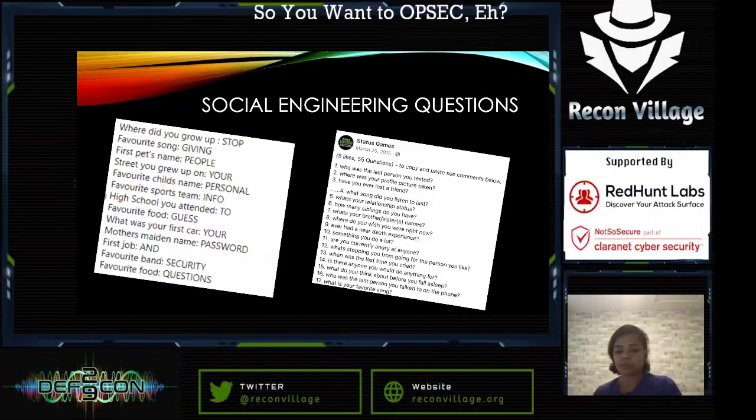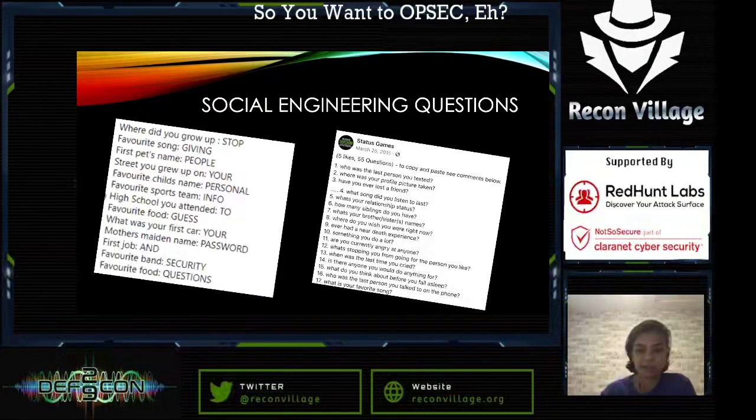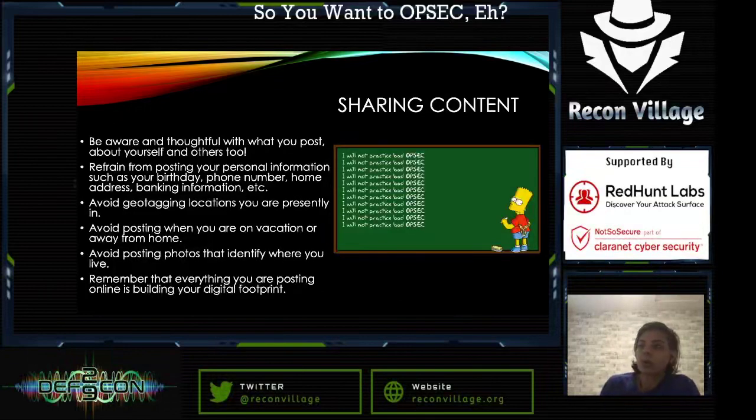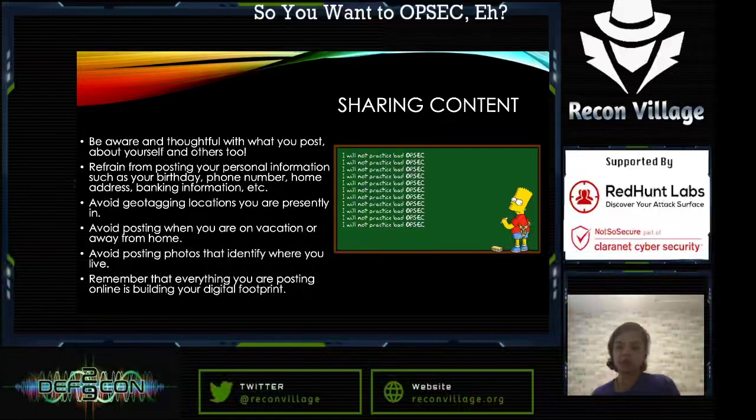So the takeaway, as mentioned in the slide here on the screenshot on the left, is stop giving people your personal info to guess your password and security questions, period. That is the lesson here. So when sharing content, be mindful of what's in the background of your photos and video conference calls. This way you just have more control of the information you expose.